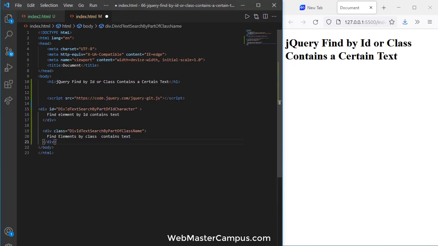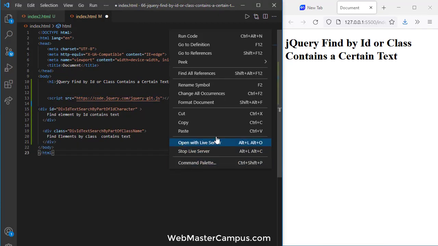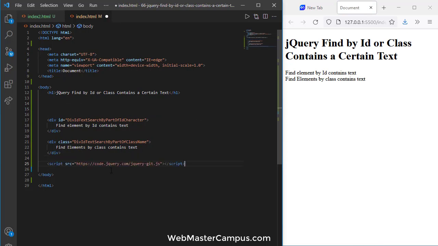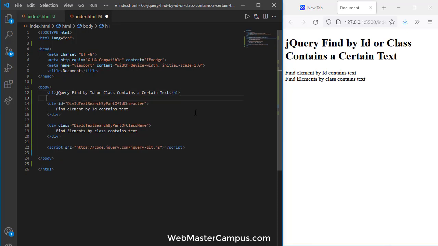Now I'm going to add some code and just format the code. You can see it's pretty easy. So here we are. Let's move the script to the bottom. Okay, so we have a div tag which has an ID: div ID text search by part of ID character. Then we have another div that has a class: div ID text search by part of class name. Now we are going to search by ID or class contains a certain text.